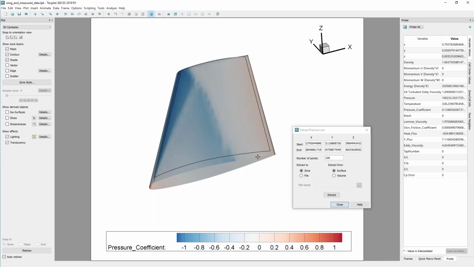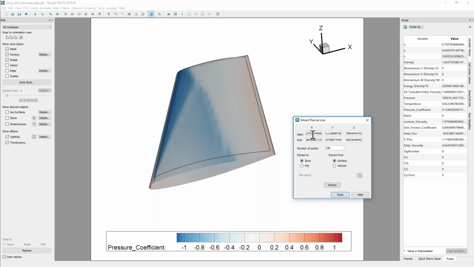So again, extract precise line is very nice for very specific locations of your extraction, but when extracting from a surface, it uses that same tech of shooting a ray from your eye through the screen to that location. Now, if you are extracting from the volume, those XYZ locations are always going to be within the volume, so you're going to get it right where you would expect it.